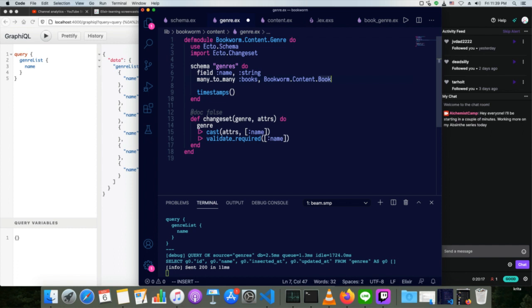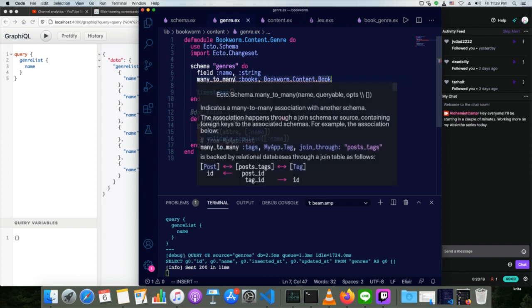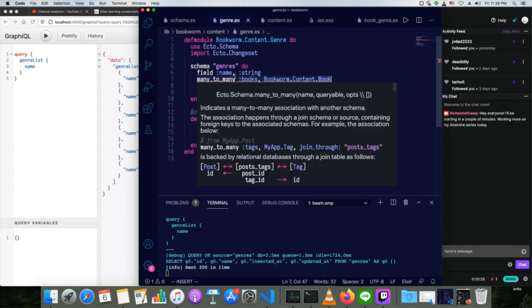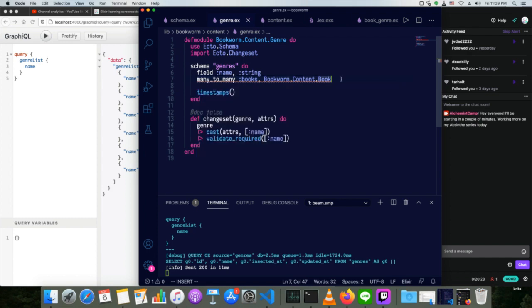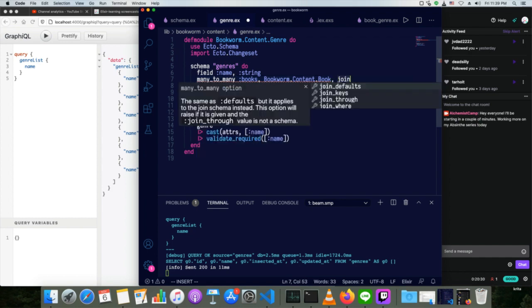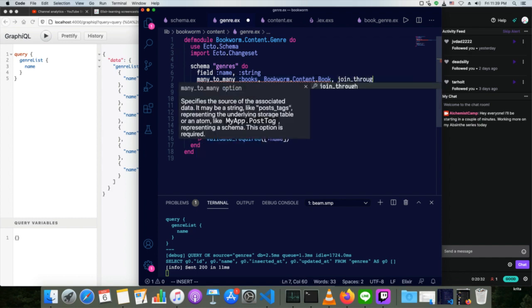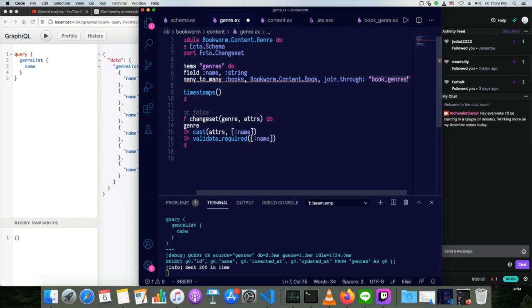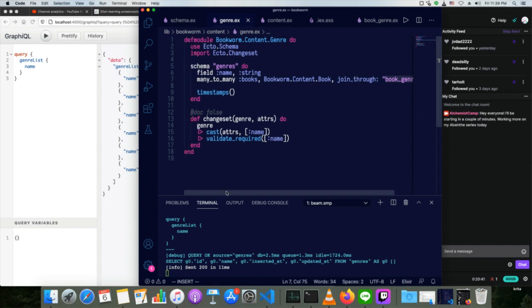And I don't think we need to join through book genres, which should just be the default. Okay, so we've now established the relationship going one way. Let's recompile.